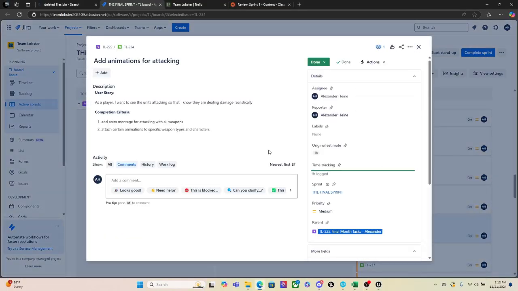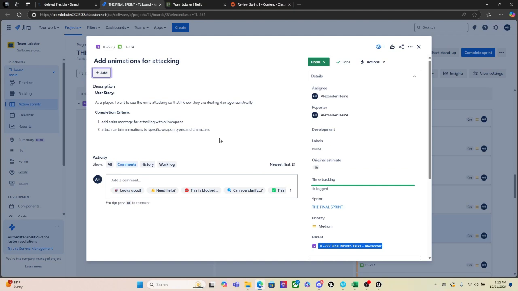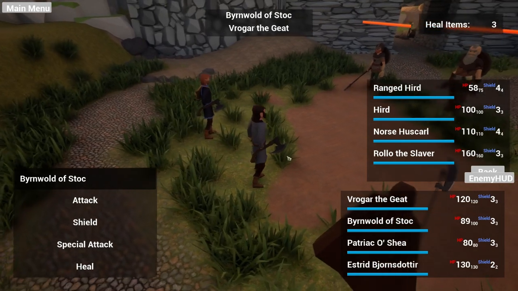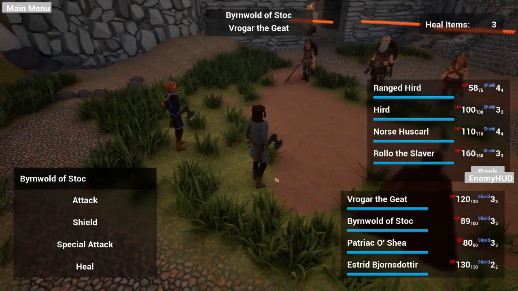So now add animations for attacking. As a player, I want to see the units attacking so that we know they're dealing damage realistically. Add an anim montage for all attacking with all weapons. Attach certain animations to specific weapon types and characters. So as we can see, we have a sword and or an axe here.